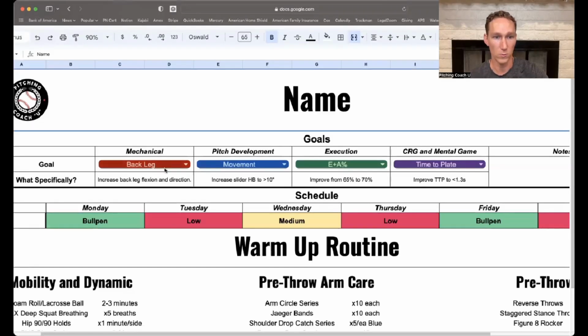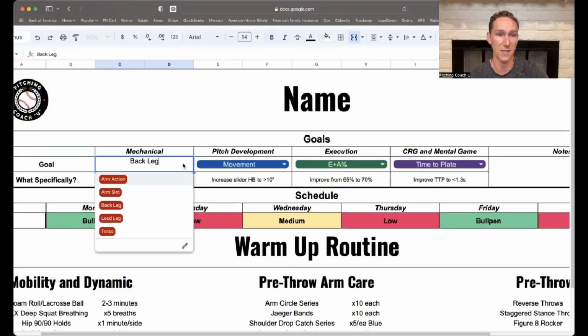So for mechanical, we can see I have an example here of what we can use, and I'll go through that here in a minute. But first, I want to show you all the options and the way I like to think about it. So from a mechanical standpoint, we have arm action. That could be a goal. We could have an arm slot goal. So maybe we're trying to lower the slot or we're trying to raise the slot, or maybe a guy's out of plane of rotation and we're trying just to get him back in plane. It could be back leg focus. It could be lead leg focus, and then it could be torso focus.